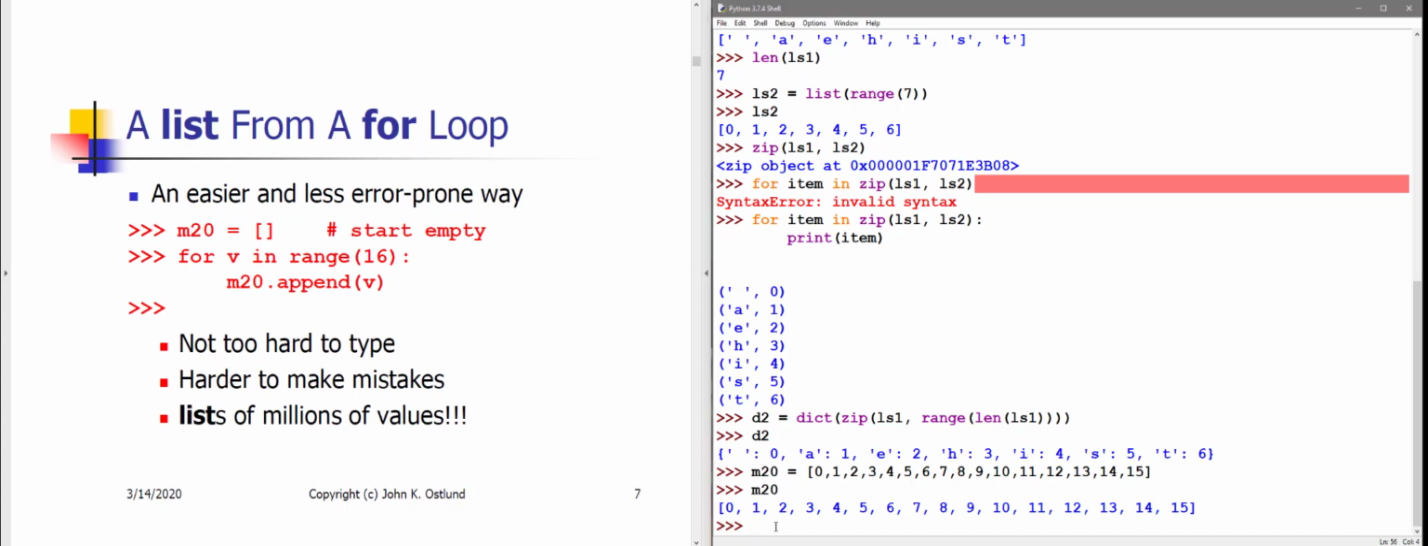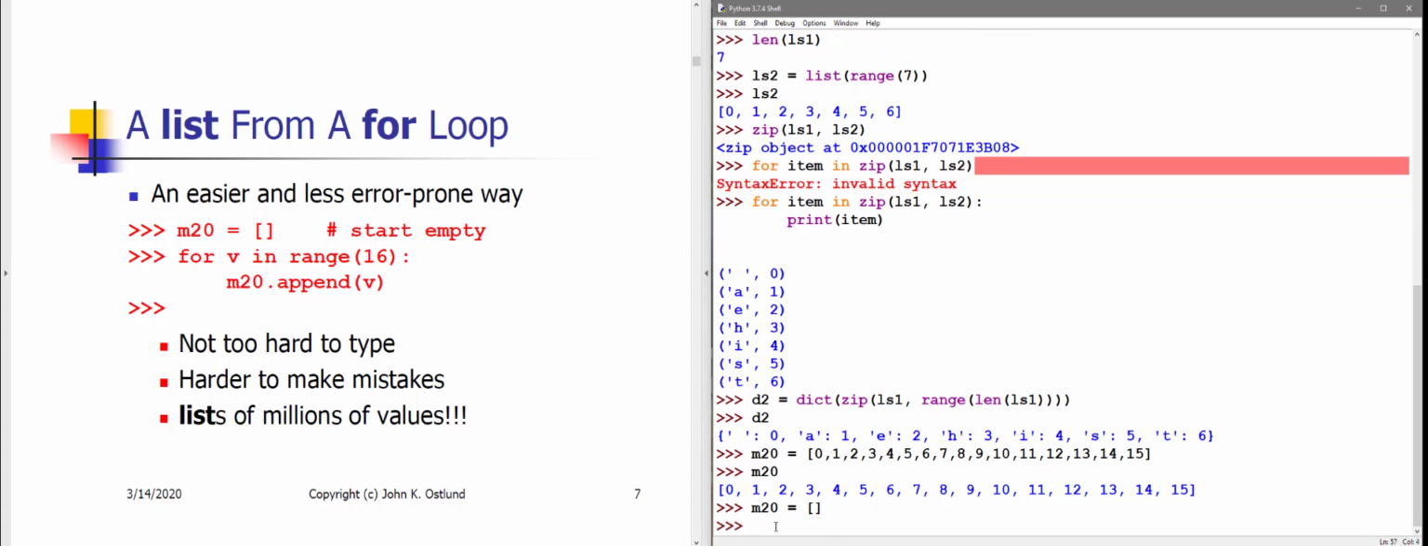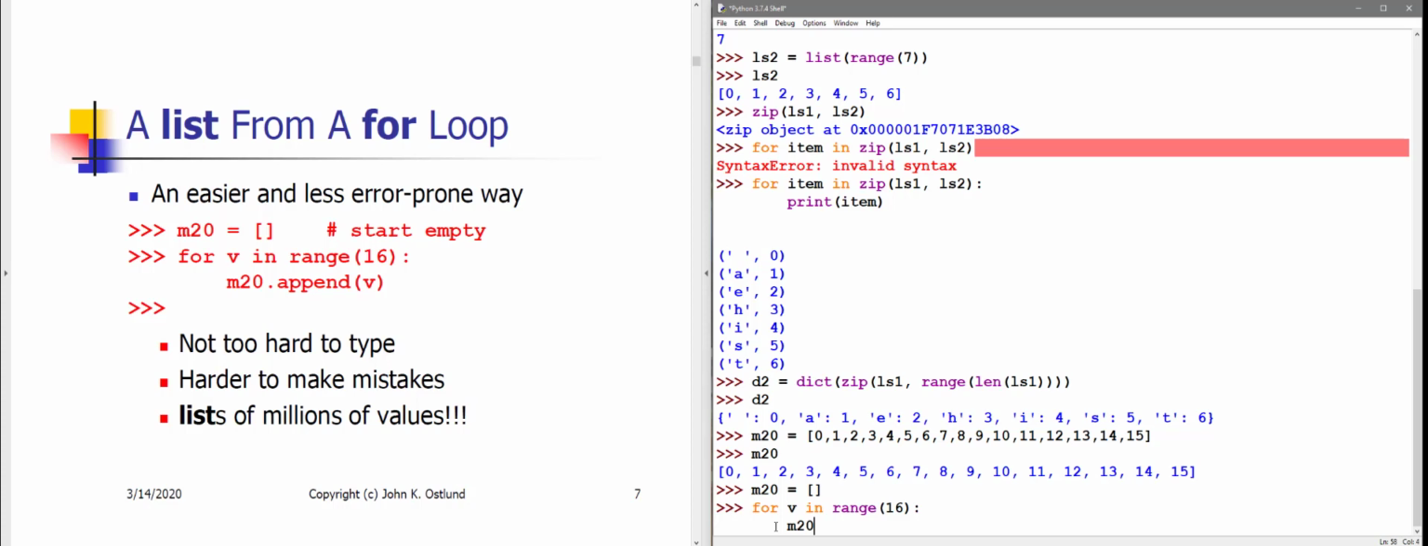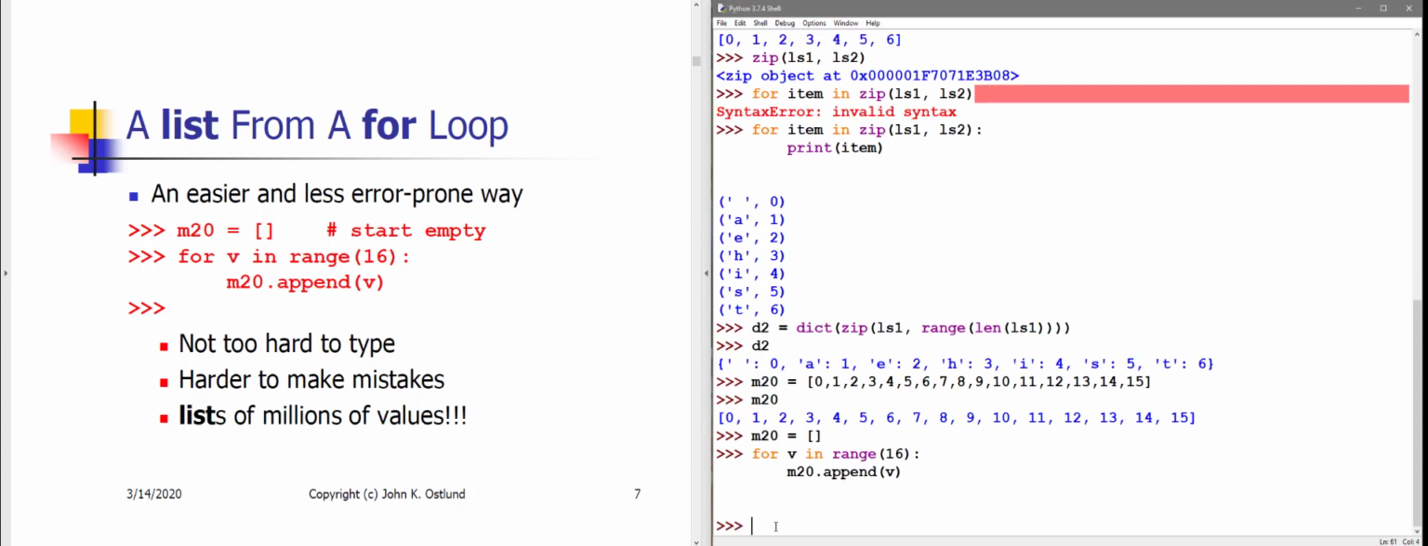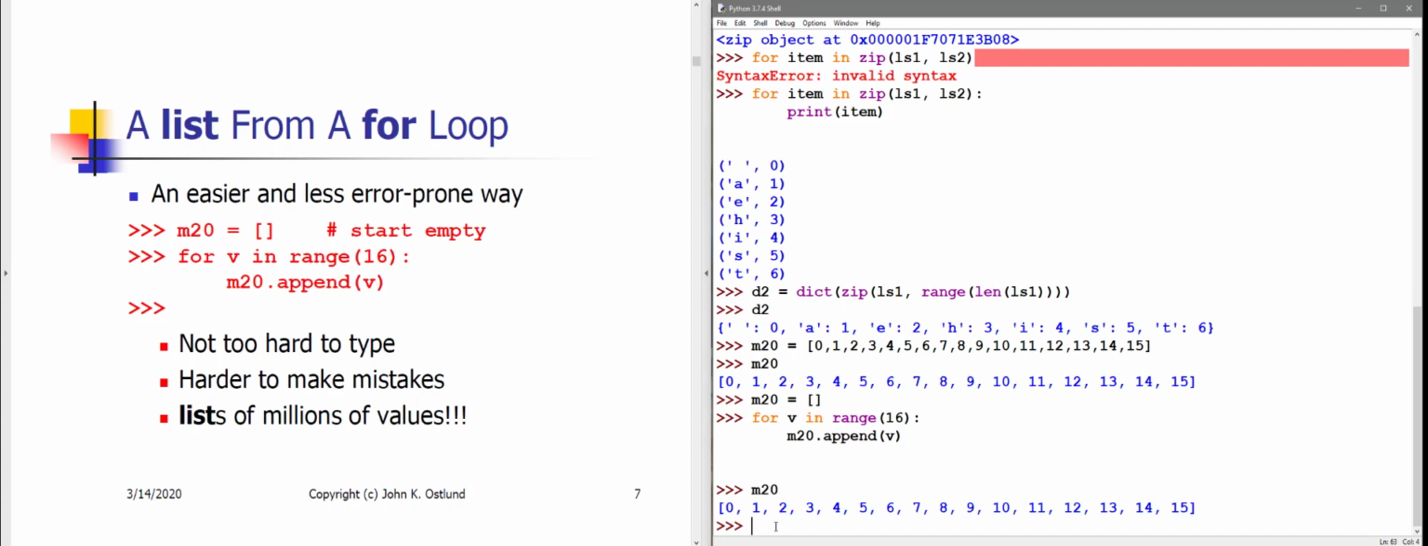Well, let's look at it this way. Let's say M20 is initially an empty list, and then let's use a loop, for v in range 16, to generate those values 0 through 15. And now I can use my append method on M20 to append these successive values 0, 1, 2, 3 up through 15 to this empty list, so that when I'm done, I have my list of 16 values.